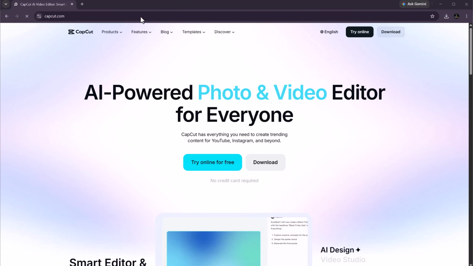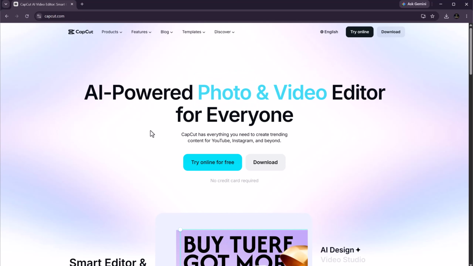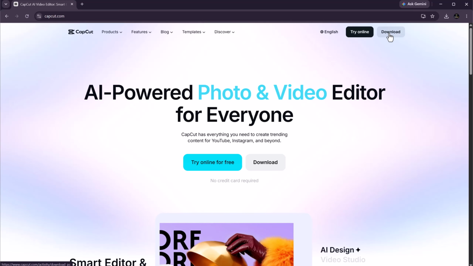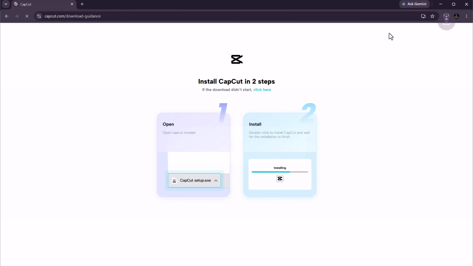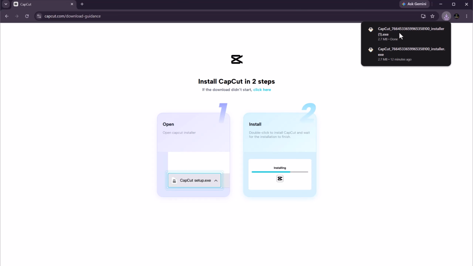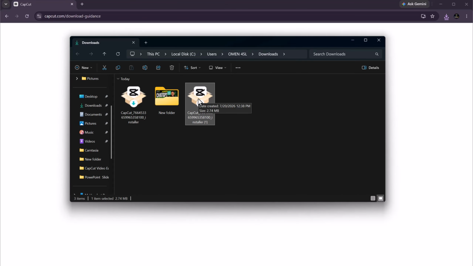So once you click on the first link, you are taken to the CapCut official website. On the top right corner, we have the download button. So we're going to click on the download button to download the executable file. So we have the executable file downloaded. We are going to open that, and then we can just go ahead and install the CapCut application.